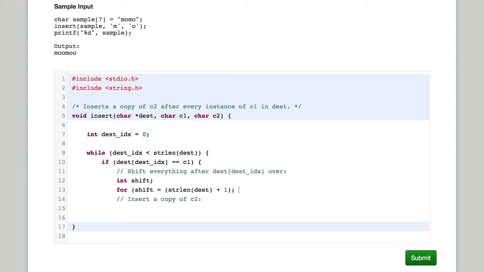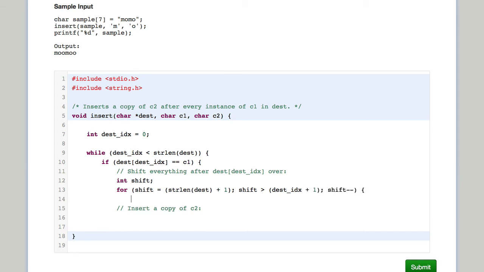We want our loop to execute until we reach the index of where the inserted character will be. So we'll write the continuing condition as shift greater than destination index plus 1, and decrement shift by 1 per iteration. In the body of our loop, we simply want to set the value of destination at shift to be whatever value is at the index before it. This is done by copying the value at shift minus 1 to the location at shift.